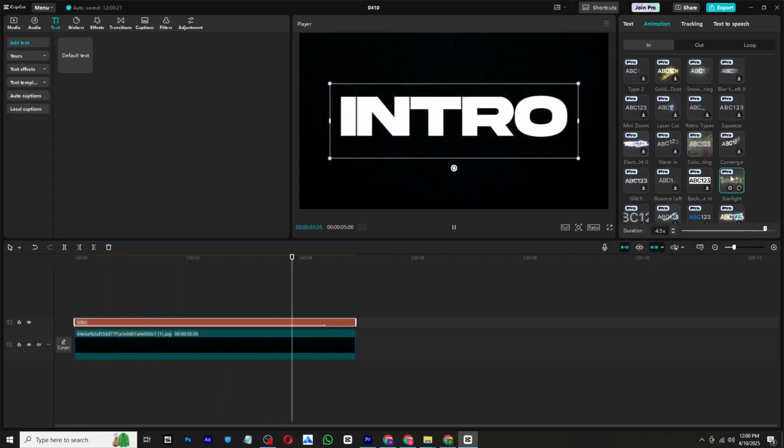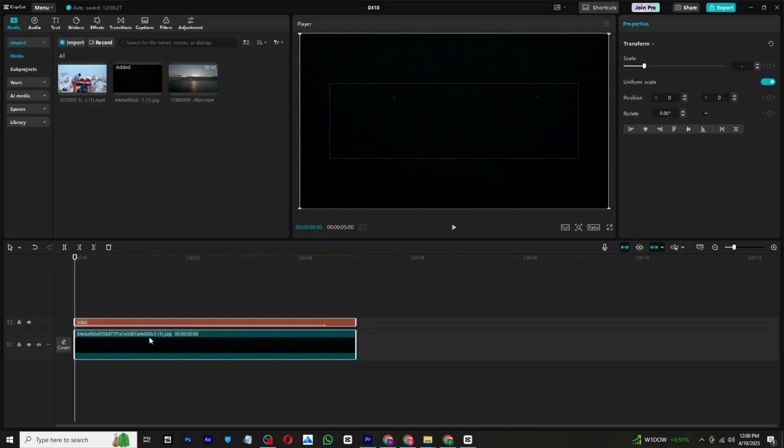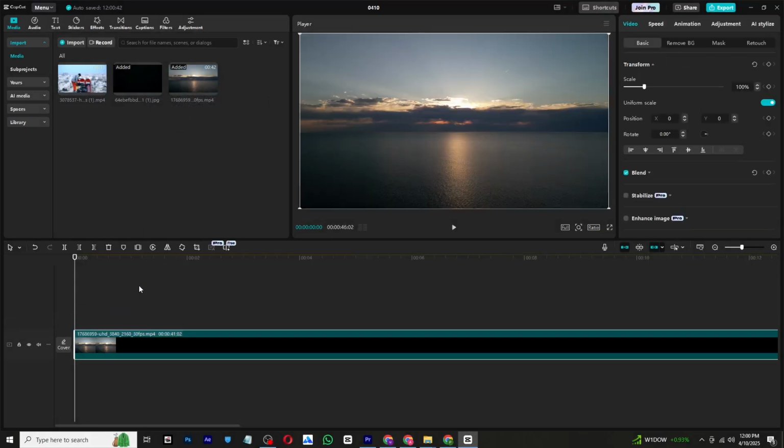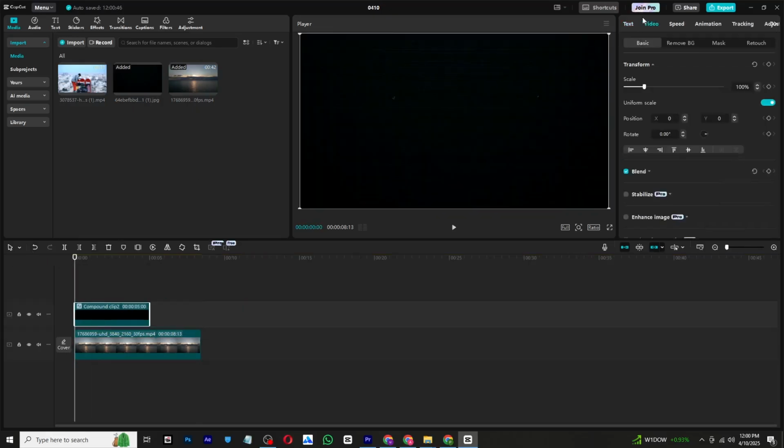After applying the animation, it's time to group our elements. Select both the black background and the text layer by holding down the shift key, then right click and choose make compound clip. This will combine them into a single layer for easier editing. Now import the video clip you want to use as your background, drag it onto the timeline and place it below the compound clip we just created.